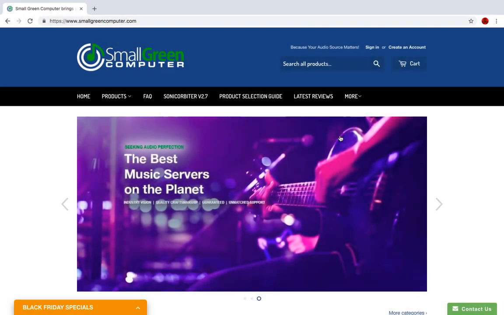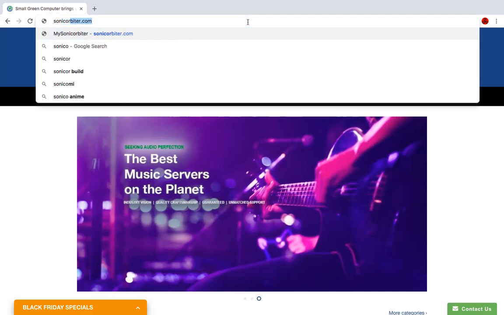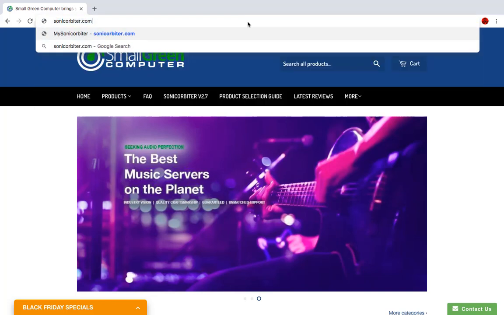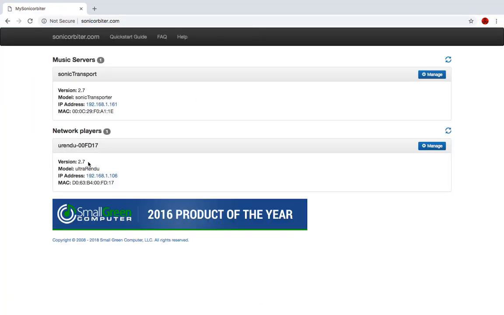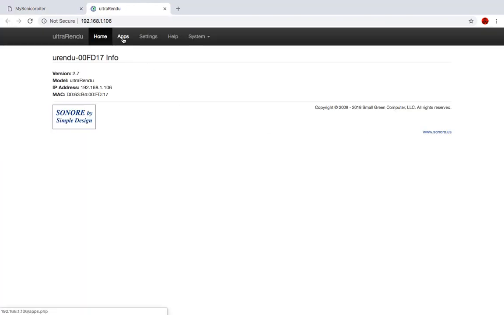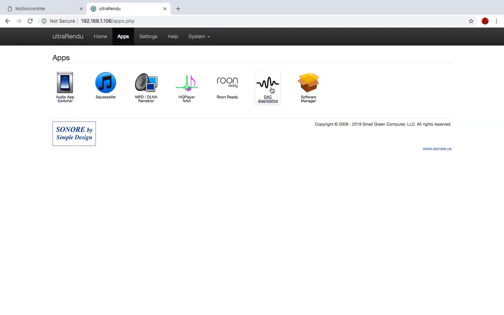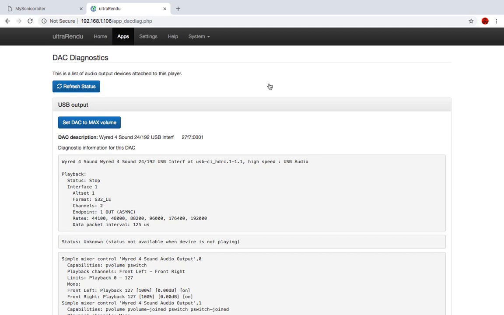Next, we want to add your DAC into Roon. The first thing we do is, using a web browser, we go to sonicorbiter.com. This will let us get into the ultraRendu and make sure everything's configured properly. Here I'm going to click Manage next to the ultraRendu, and then I'm going to go into Apps and the DAC Diagnostic and take a look at the DAC I connected.